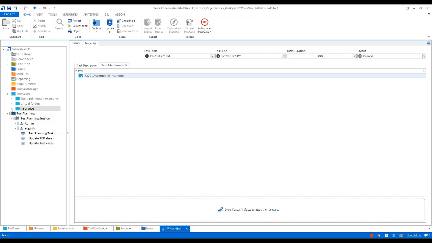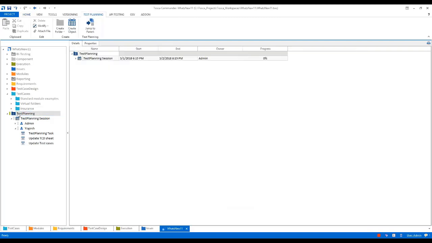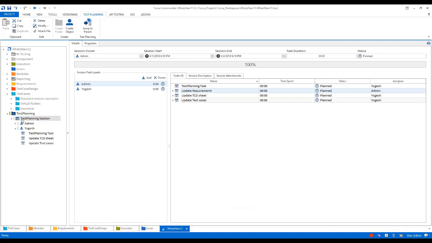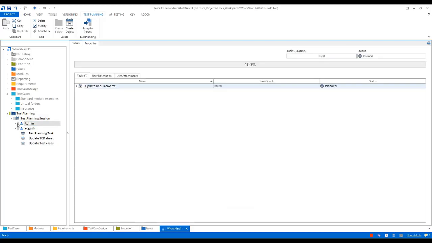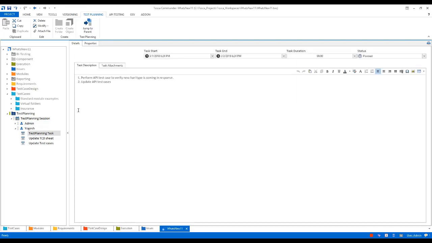Okay, so till now what we have done is we have created a test planning, configured the test planning folder, and then created a new session. Under that we have defined the tasks for the respective users. In the case of admin, we have defined one task. For Yogesh, we have defined three new tasks. We can also add the task duration if you want. For example, if you feel that performing the API test case might take an hour, we can add an hour.